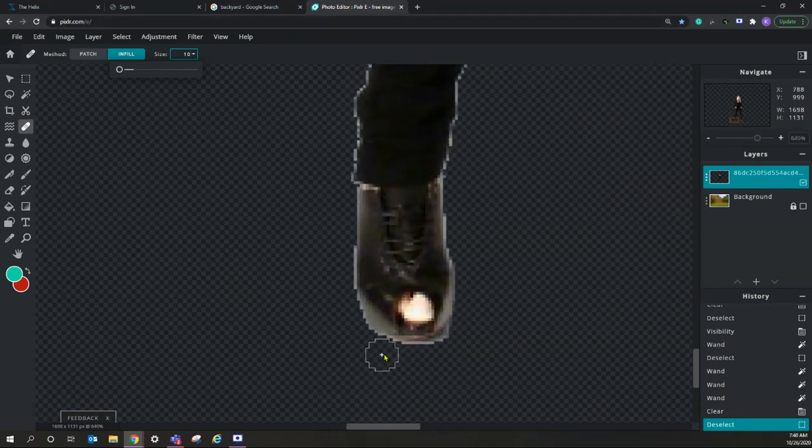So I'll start down here with her shoe. And again, I'm going to work around the edge with this brush. This is why the smaller brush size is ideal.